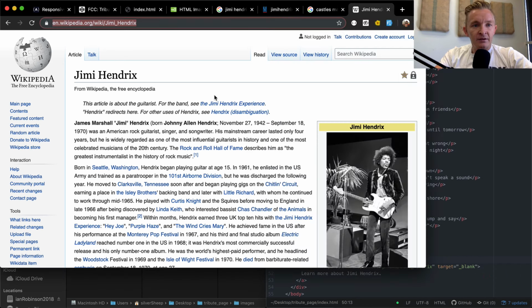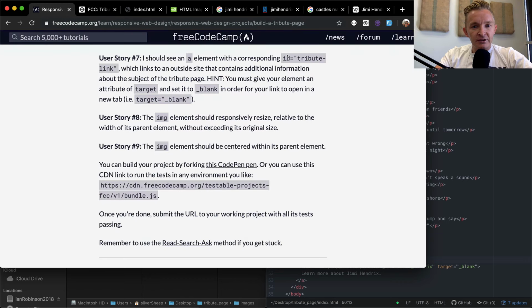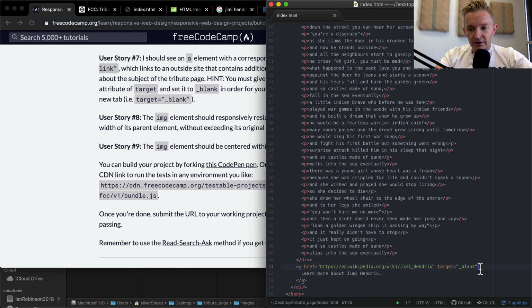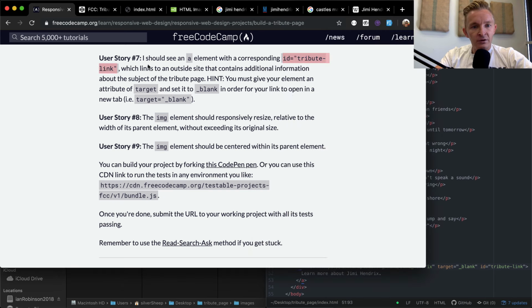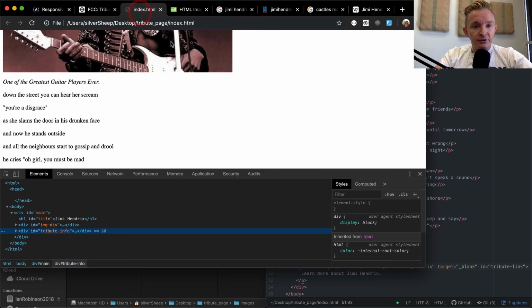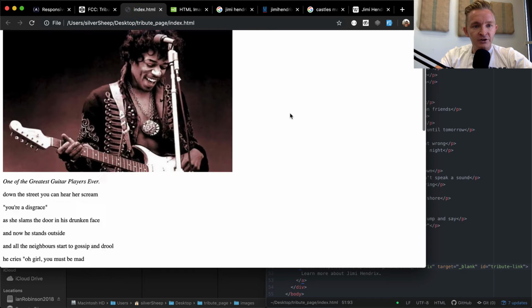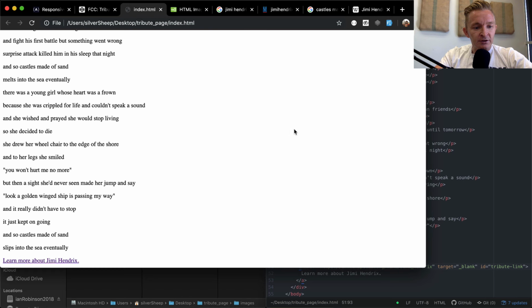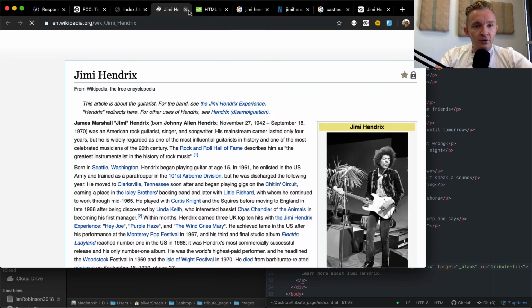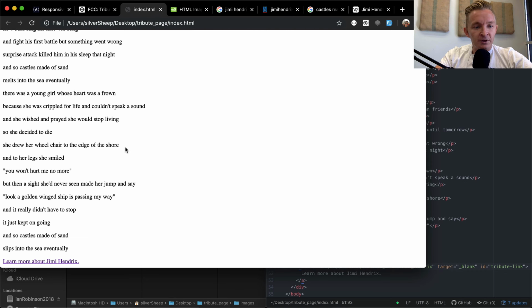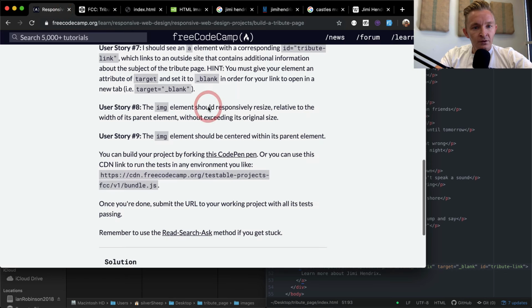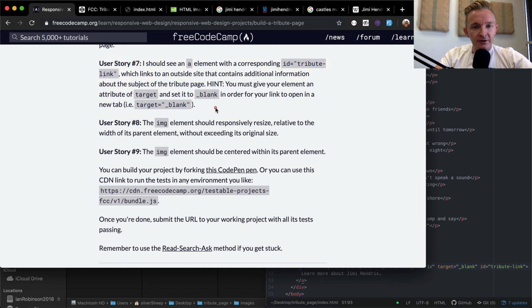And then I'm missing, you want the anchor element to have an ID of tribute link. And so I want to add that in there as well, which links to an outside site that contains additional information about the subject. You give your element an attribute target and set it to underscore blank to open it in a new window. Cool. So if we come over to our page again and we refresh, you can see we've got a very simple looking web page. And if we click here, it opens in a new window to the Wikipedia page. So user story number 7 is taken care of.